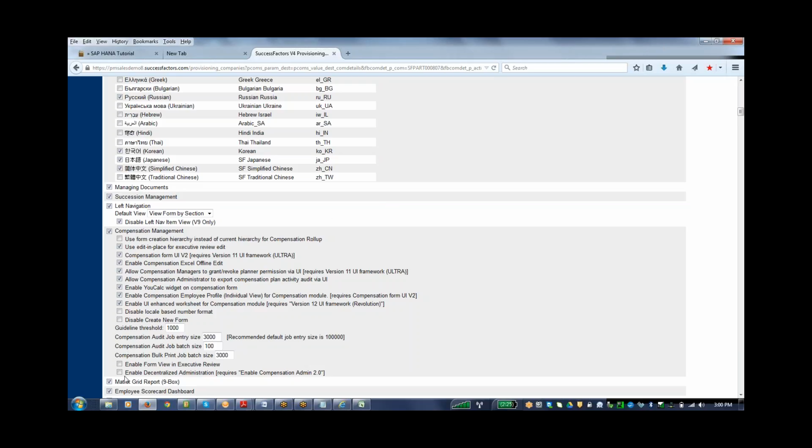For example, here they did not activate enable form view in executive review. So that has not been activated. I can activate it, and then that particular functionality will get turned on in my instance. Okay.